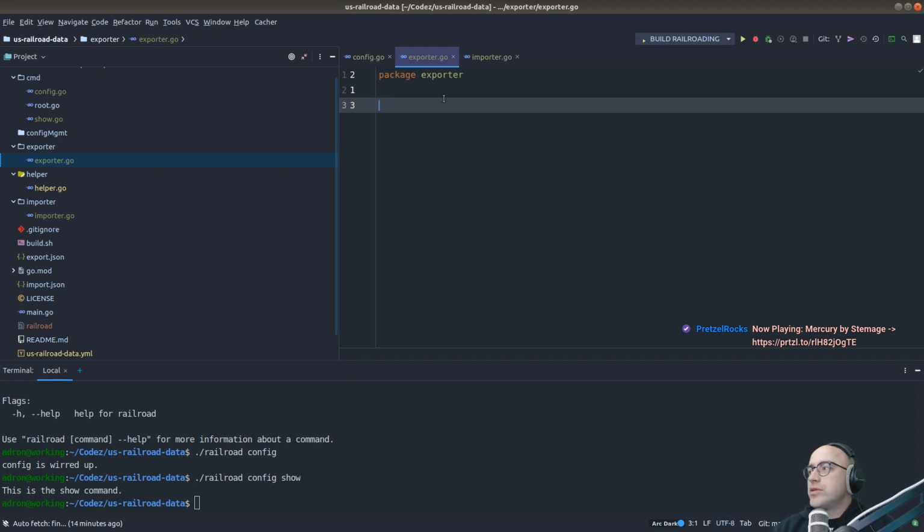So this would look like type export data, or data exporter, railroad export. Let's call it railroad export. I guess that'll work. Struct for now.